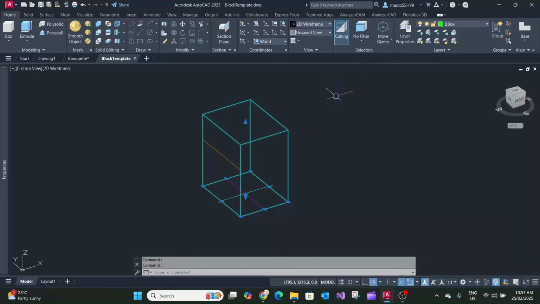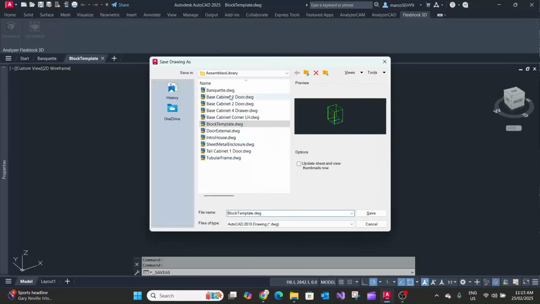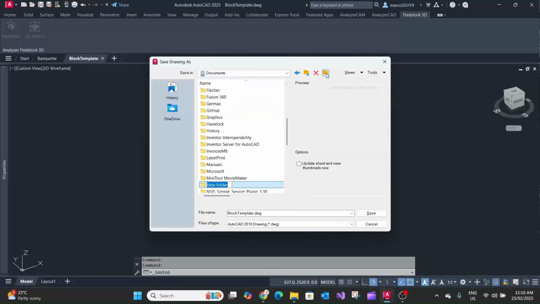The bounding box should be on the BBOX layer. The stretch plane in the Z direction is on the SPZ layer. These layer names must be used so Flexblock can recognize the stretch planes. Now let's save this template somewhere easy to access. I recommend creating a folder in your documents called 3D Flexblock Library. Save your block template there.